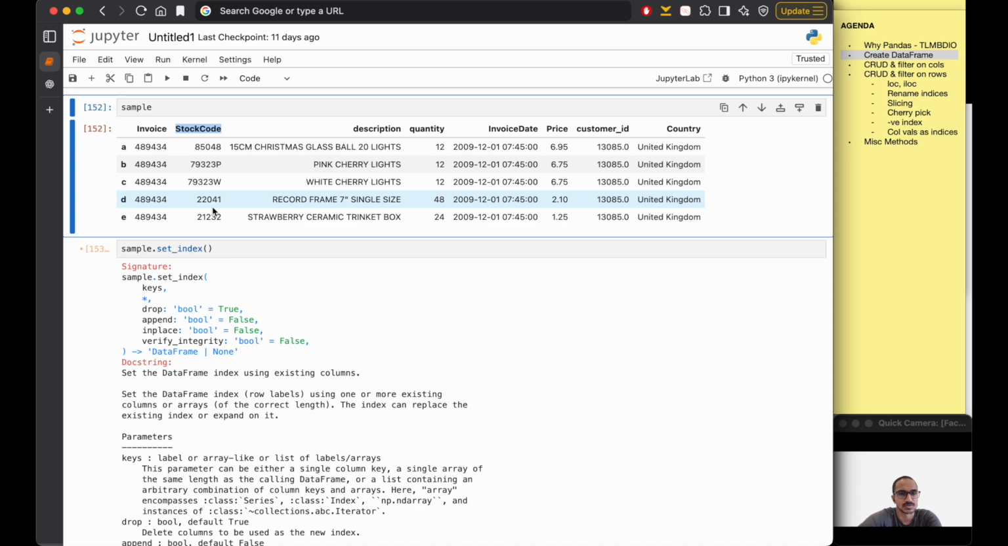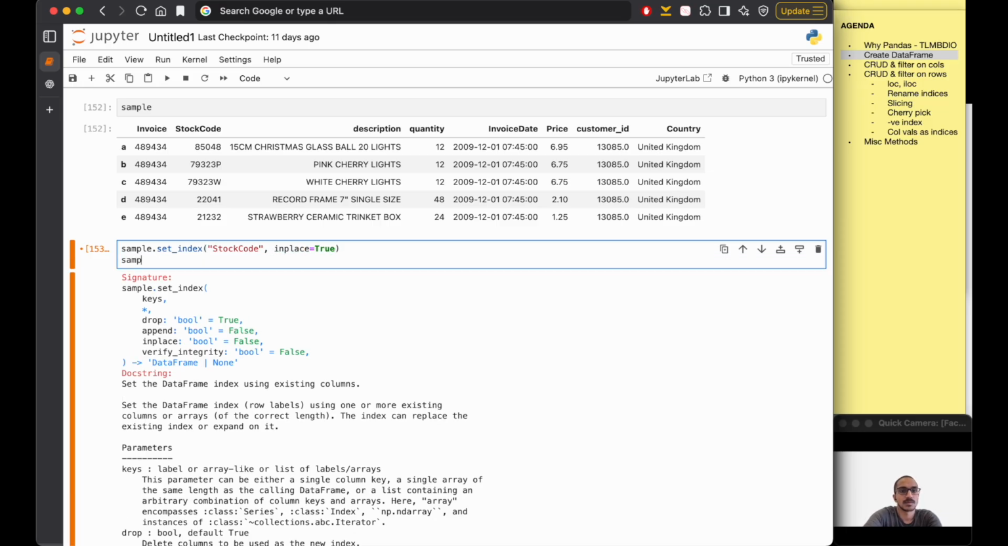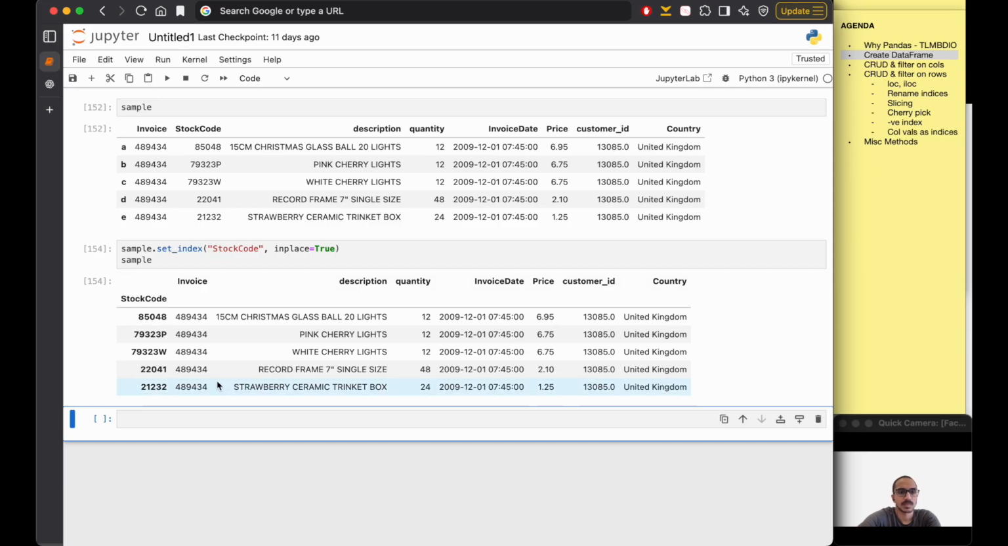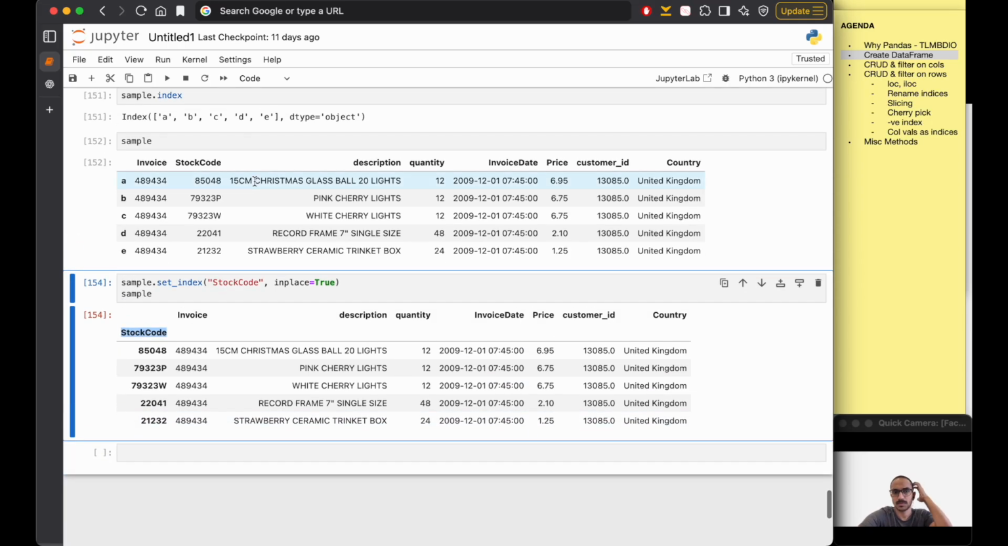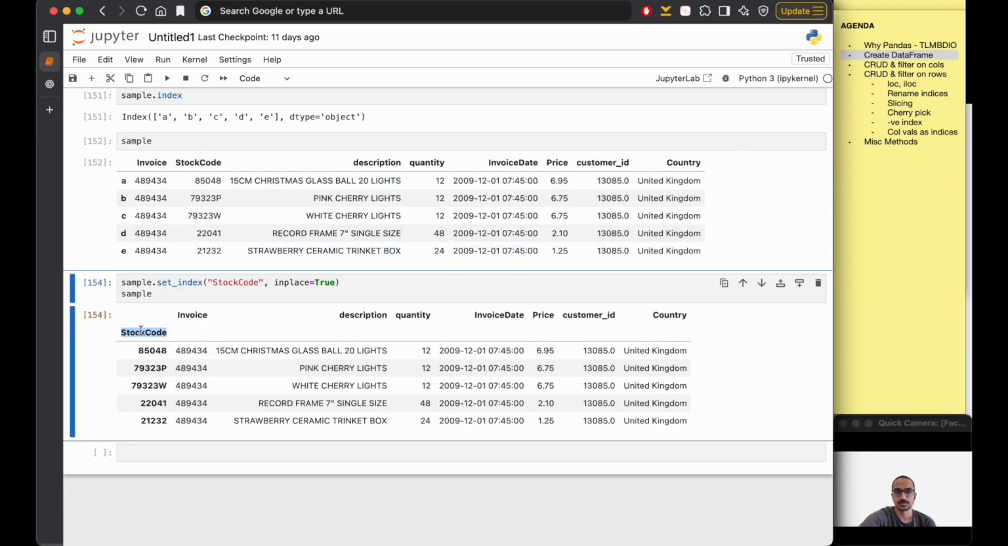So let's take stock code as the column. Let's not do inplace for now. We'll just see set_index. We might have to do inplace=True. If we check sample, you see here the stock code shifted from there to here, and our indices changed from A, B, C, D, E to stock code.